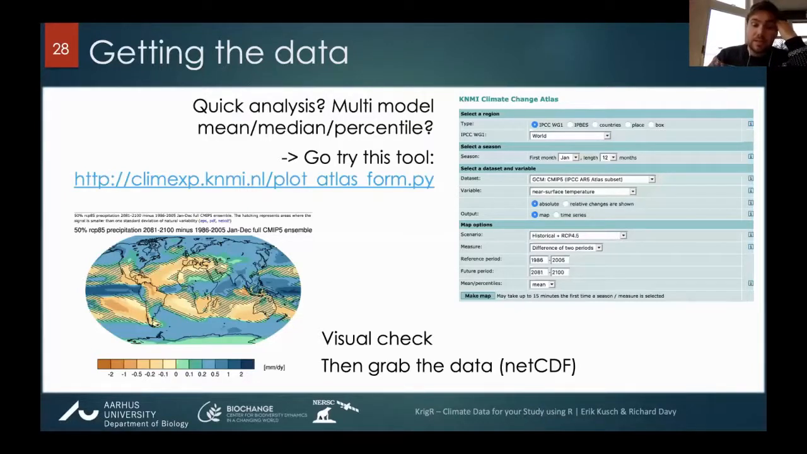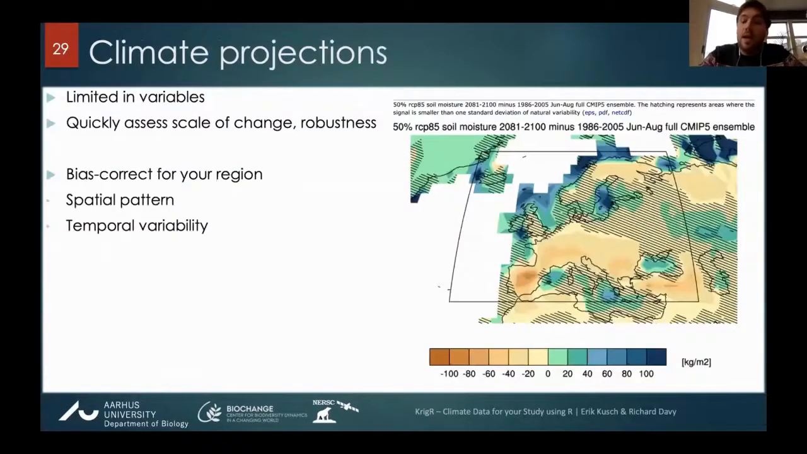So as well as visualizing this data, you can also just go and grab this data as well. It's available in NetCDF format. So for most things, this is what I would recommend for getting your climate data, because it's very readily available. It's a very easy to use tool, and it'll get you a relatively limited data set, which is what you need. It is a bit limited in which variables are on offer, but there are quite a few.